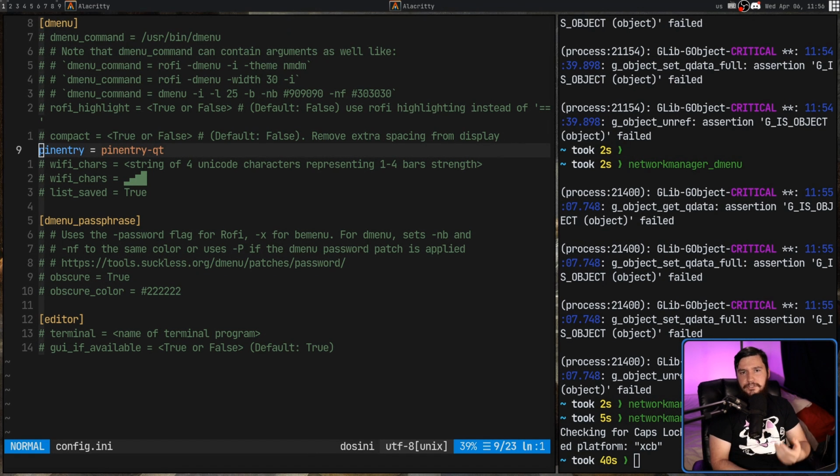Now, if you really want to use Dmenu or Rofi to do your pin entry, I will leave a link to Dmenu pin entry and Rofi pin entry in the description down below. Basically, they are forks of the application where it doesn't just show your password on the screen.